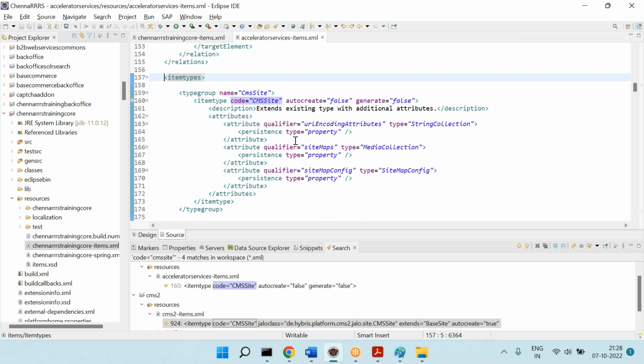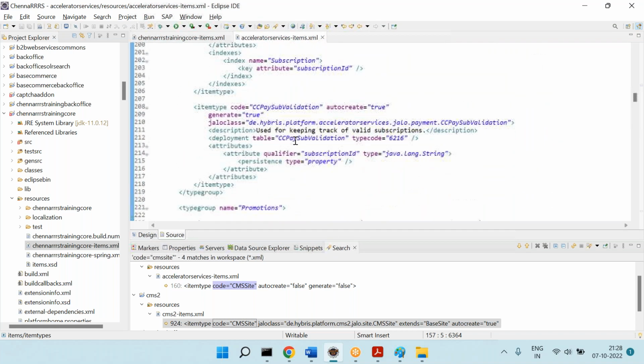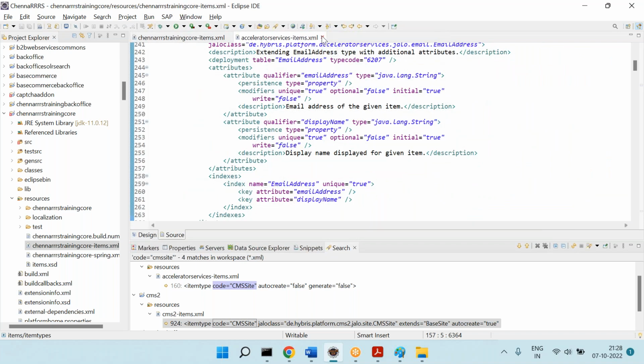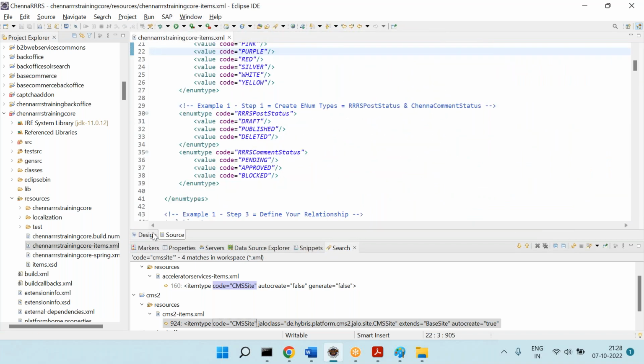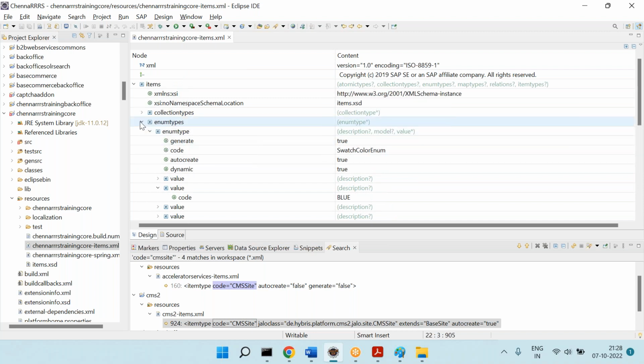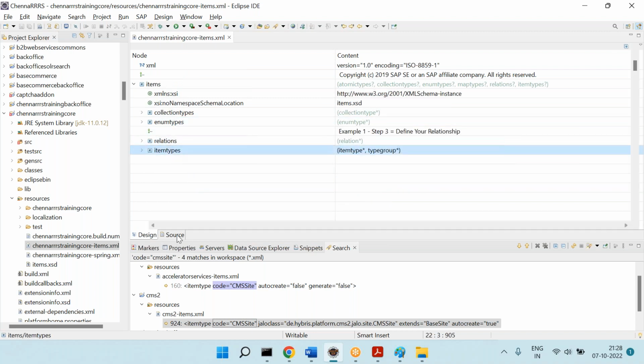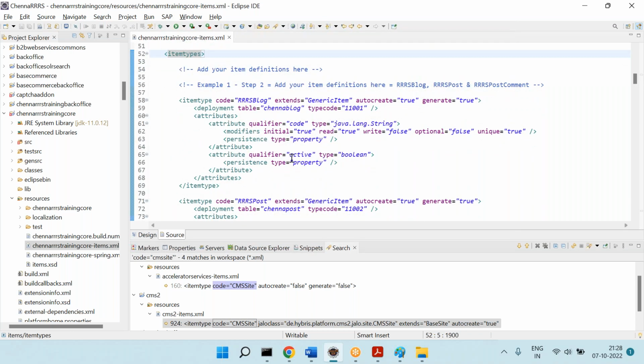Okay, now I am here. So now you can see. Can you see this one, please? Go to the design. Select the item type, click on source. It is taking me to that place. Okay, now see this one, please.